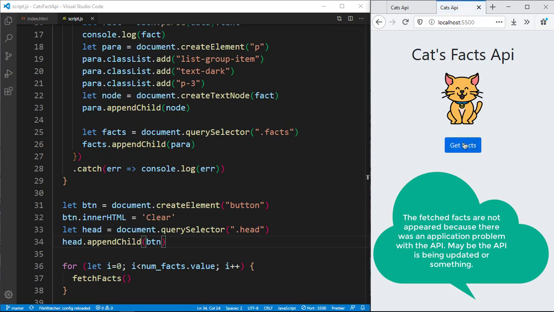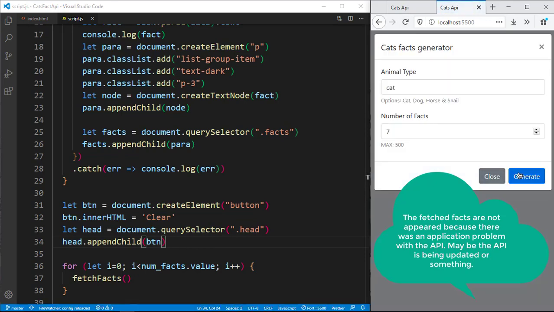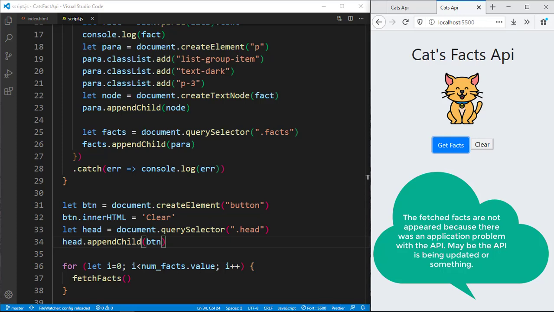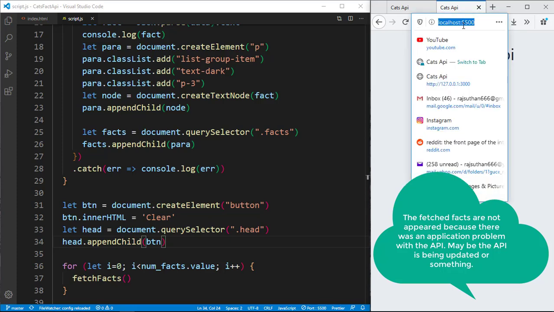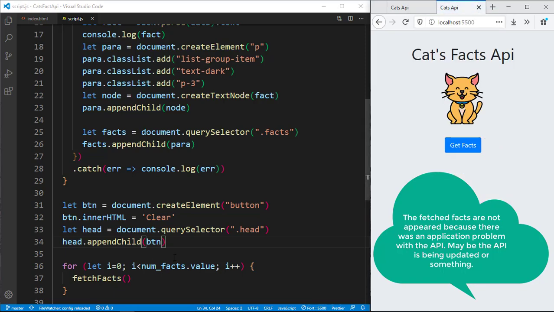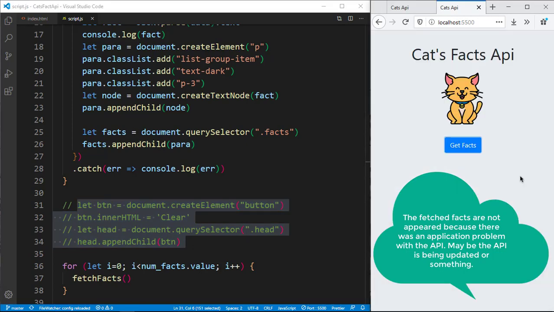Okay, so I have no clue why we can't get the data. Let's generate it. Is that a problem with the API or something? I'm not sure. If we just clear this up right there and get facts. Okay, oh, it should be a number. We say 2. What's wrong with that?